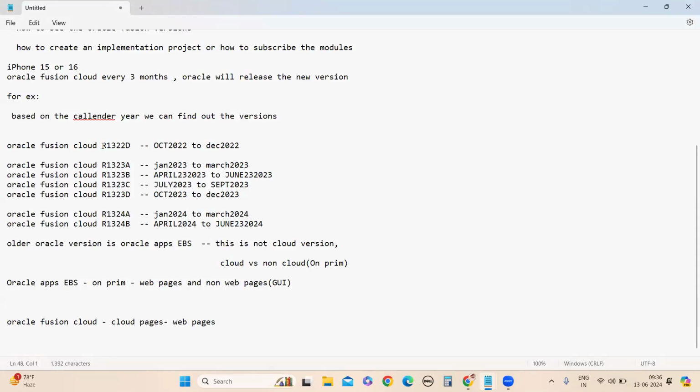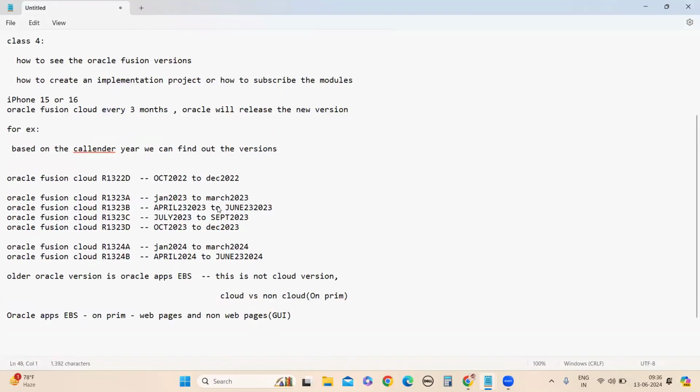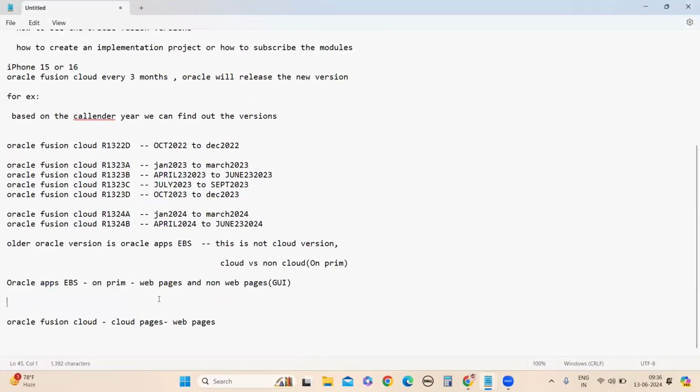Okay. So coming to the topic which I am explaining is Oracle Fusion. So how to subscribe in older version? In older version, if you want to take the license, there is no subscription. Complete modules you have to take. But in the newer version of the Oracle Fusion Cloud, we can take the subscription. So first of all, what do you mean by subscription?